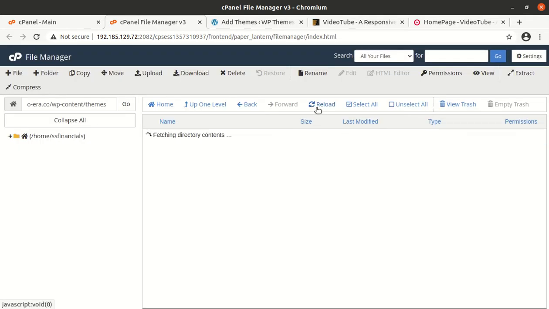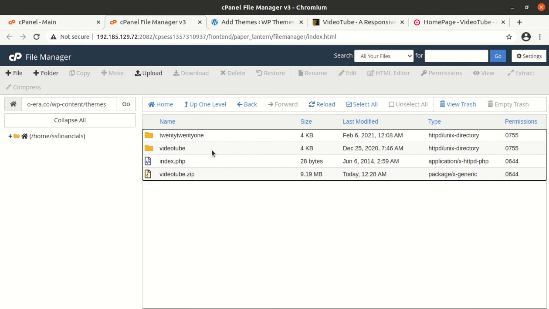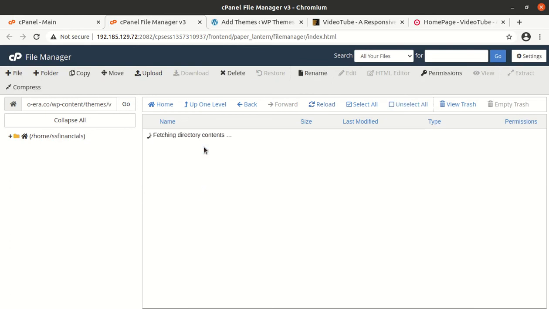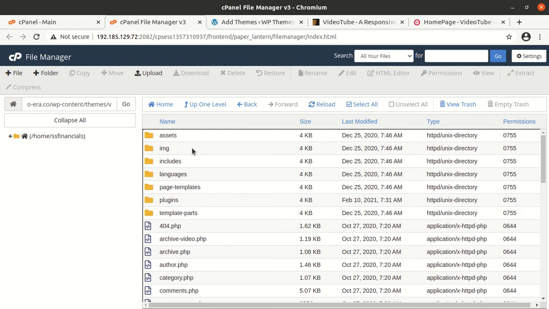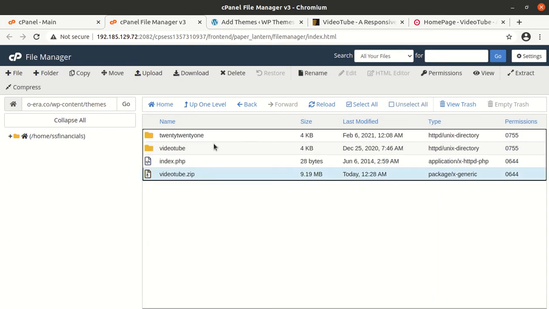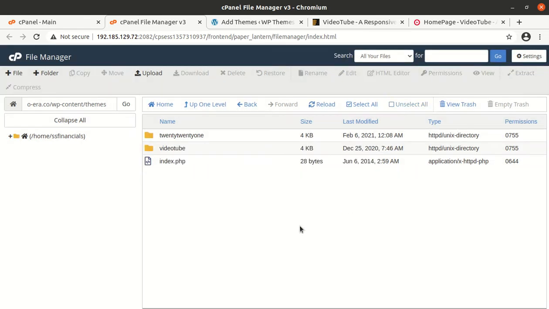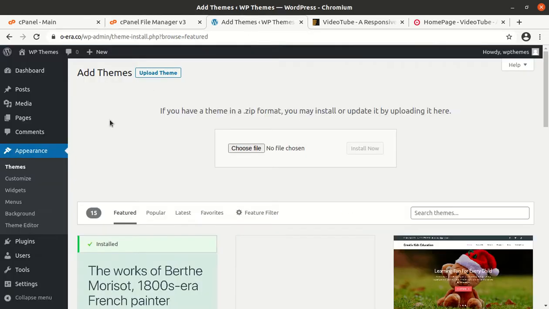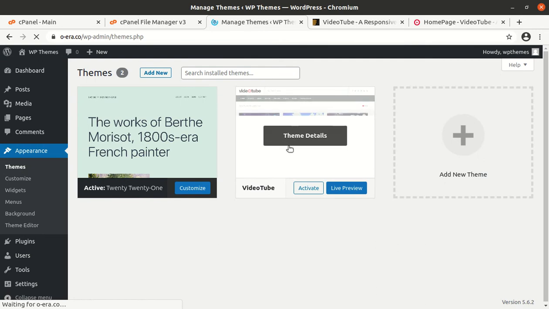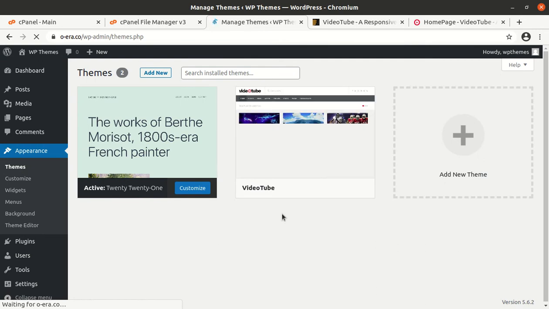The extraction outcome is this Videotube folder, in which we got all the theme components, folders and files. Now we can delete the zip file, as it is just consuming server space. Now go back to the WordPress theme section again, and now we have Videotube as another theme option.